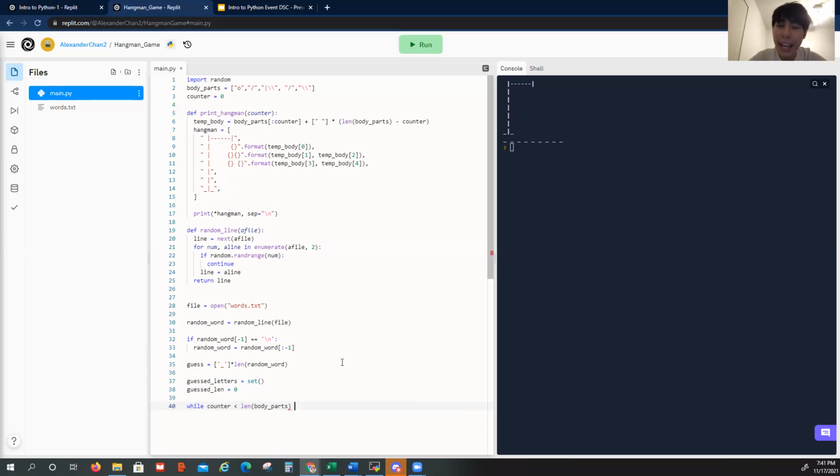And second of all, you can use the keyword and in Python, not two ampersands. You use the word and. Guess length is less than the length of the word. So, for example, if I guess just the letter E and the word Epcot, the game will continue running because I haven't guessed all the letters. But if I've guessed 5 out of 5 letters, guess length will equal the length of the random word, and thus the while loop will exit because I won the game. So these are the two conditions. Counter is less than length of body parts if I lose, and guess length is less than length of random word if I win. Cool.